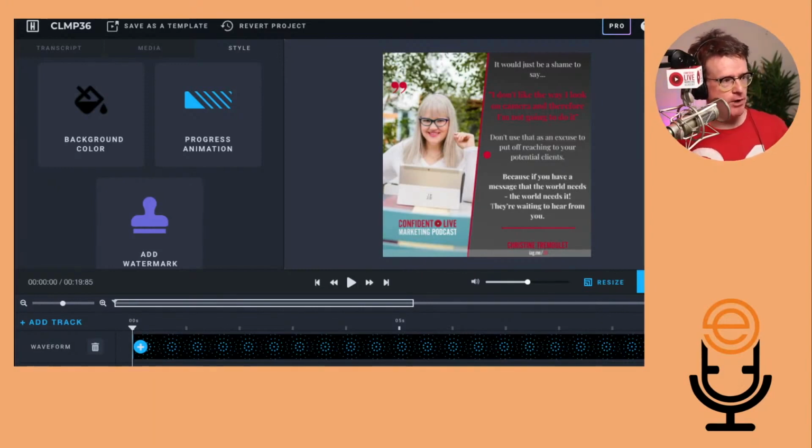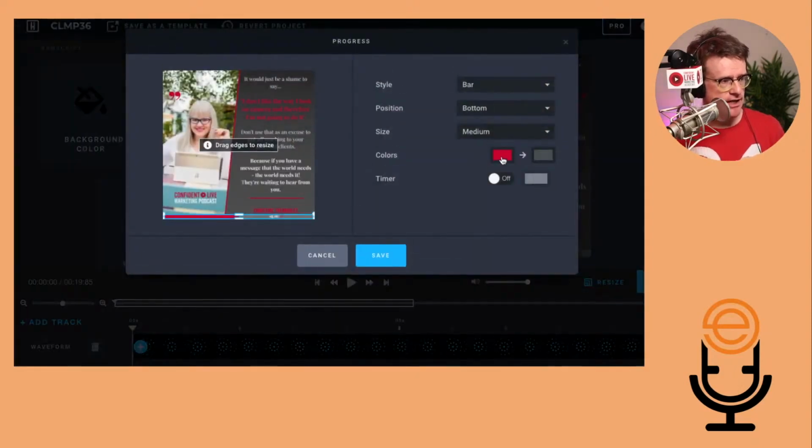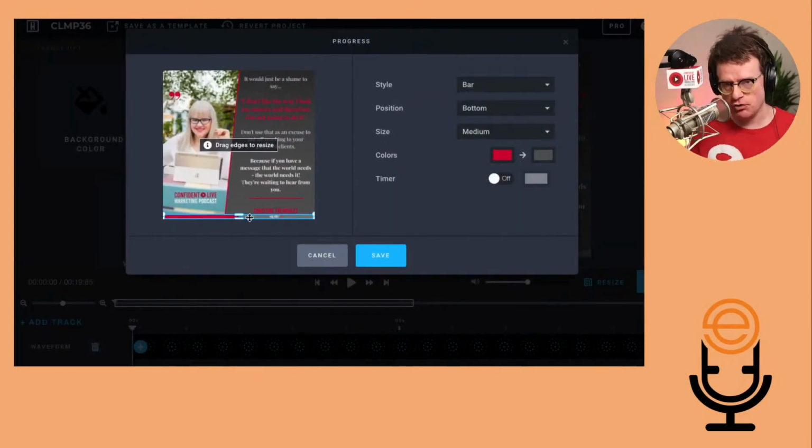What I did is I uploaded the audio into Headliner. This is headliner.app. Then what you can do is you can add a progress animation at the bottom. So I've done that. I've got this color here. And as you go through, this will show a progress animation, which works well, particularly for the likes of Instagram as well, so people know how long the video is going to be.